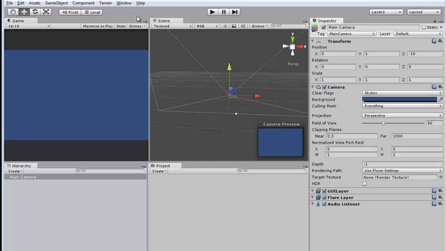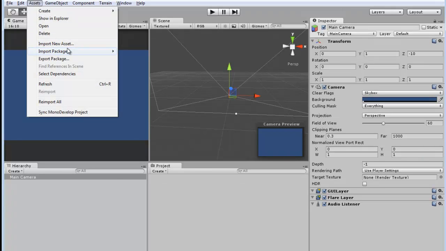This video will demonstrate how to set up cInput in a new Unity project. The first step is to import the Unity package file.